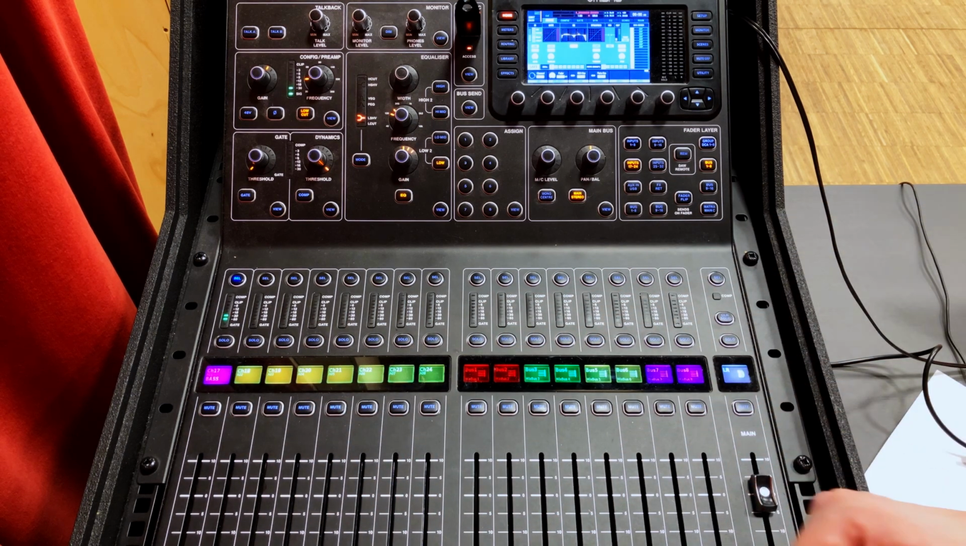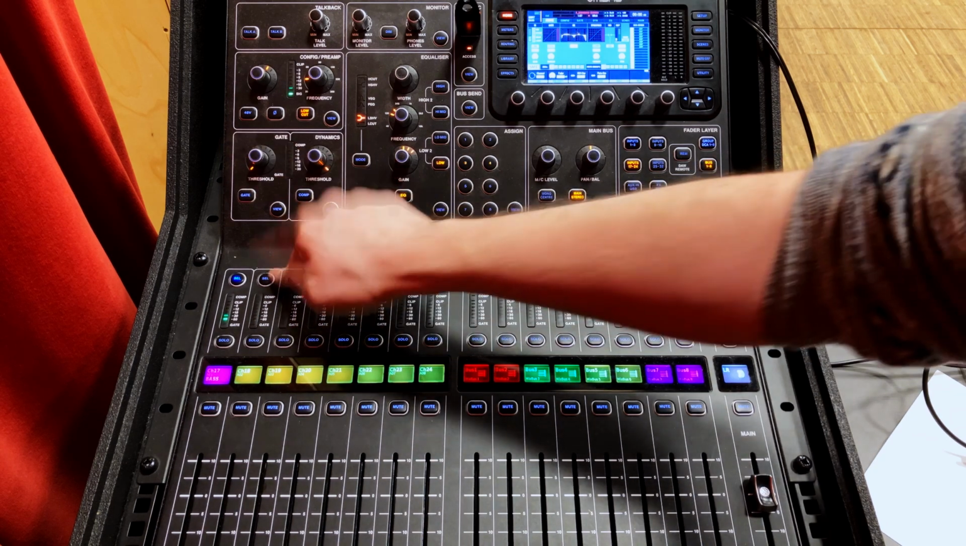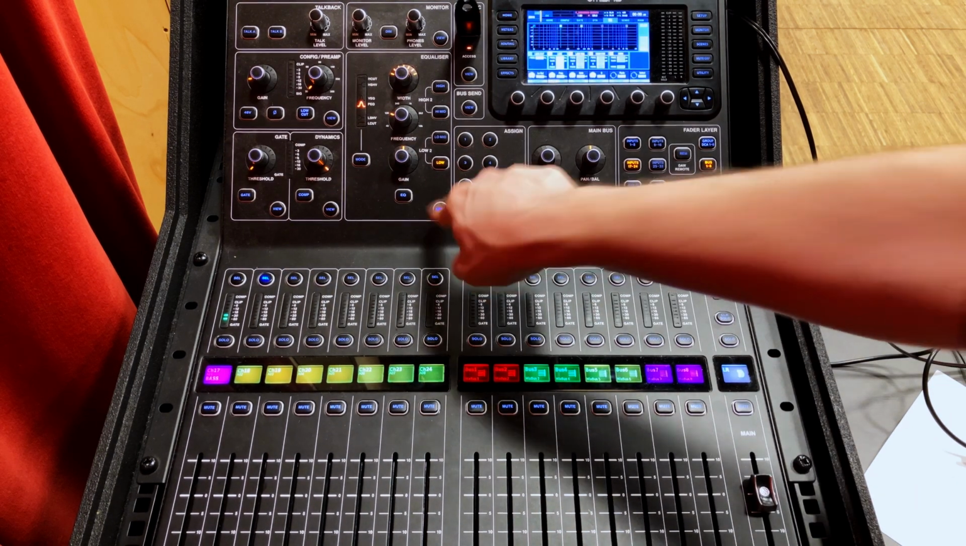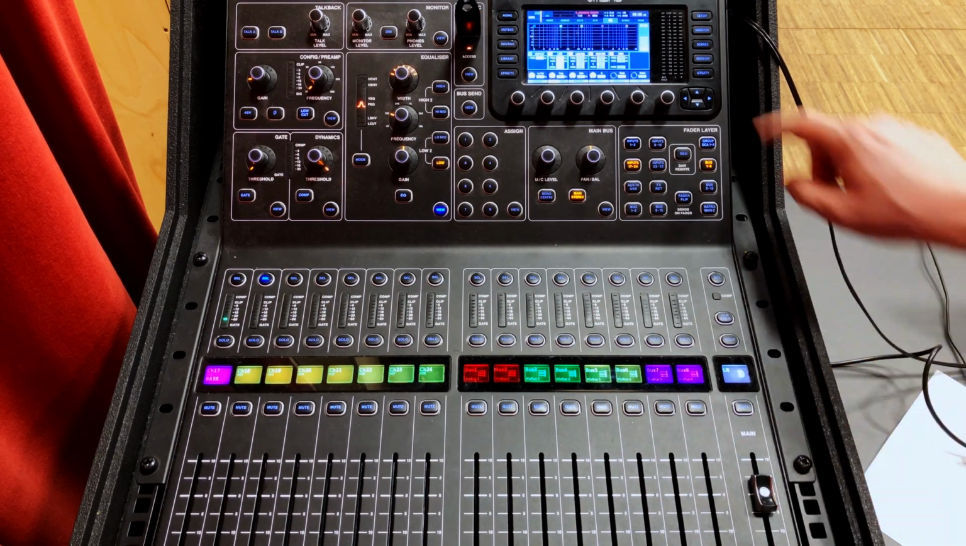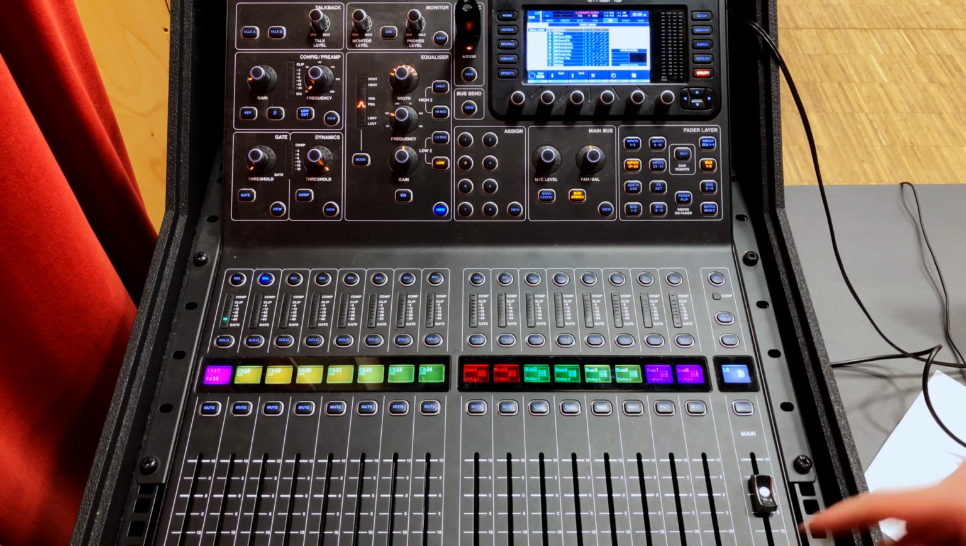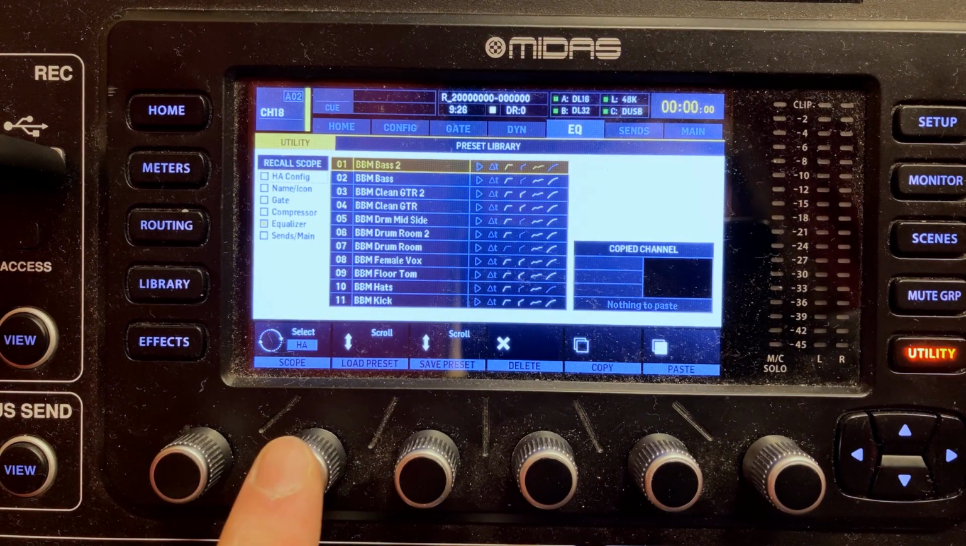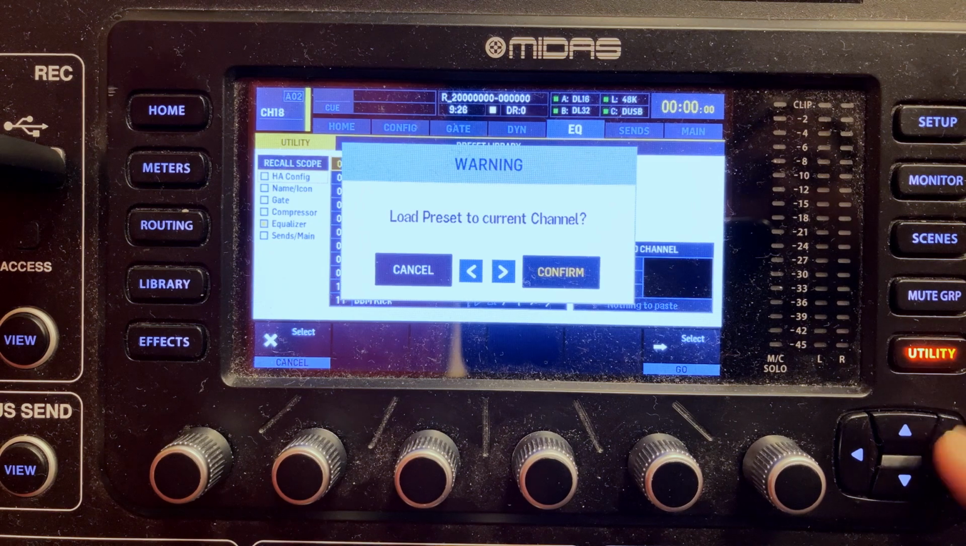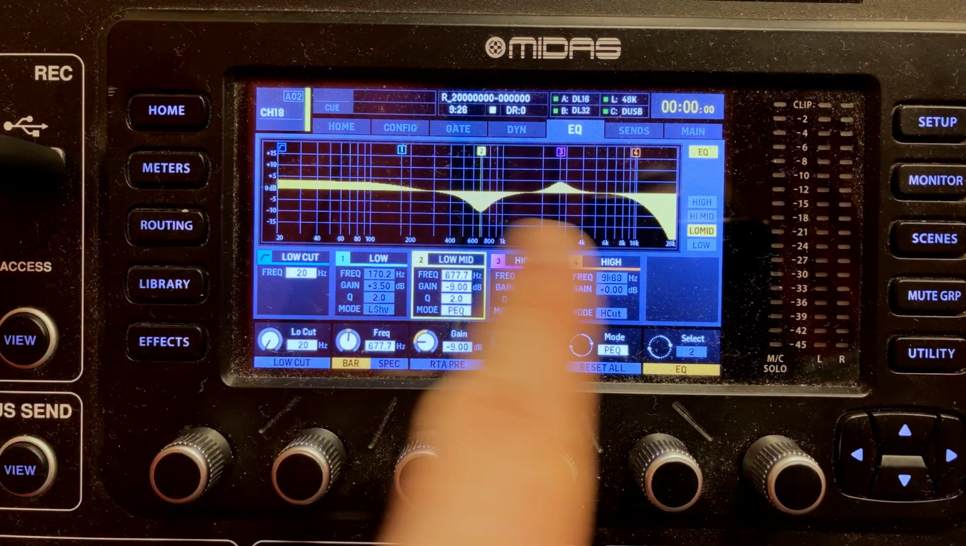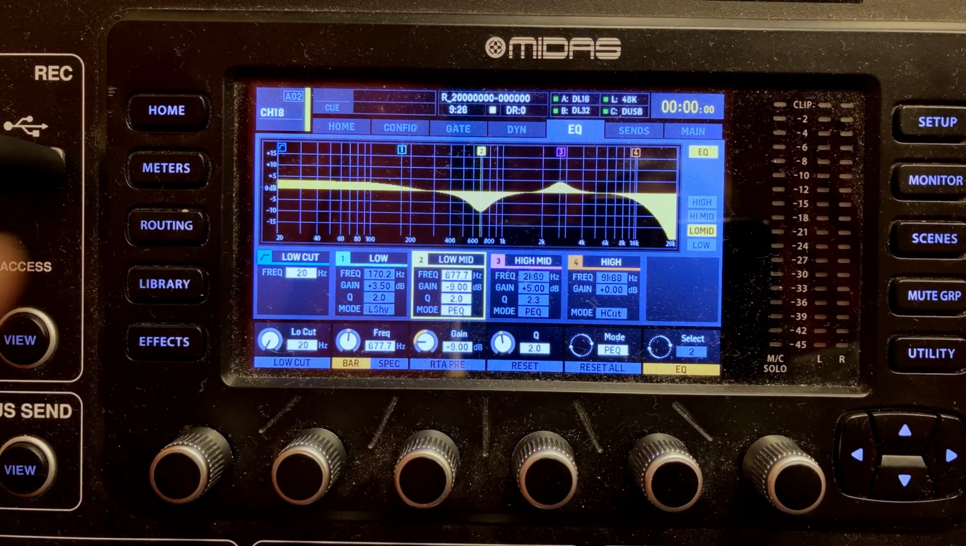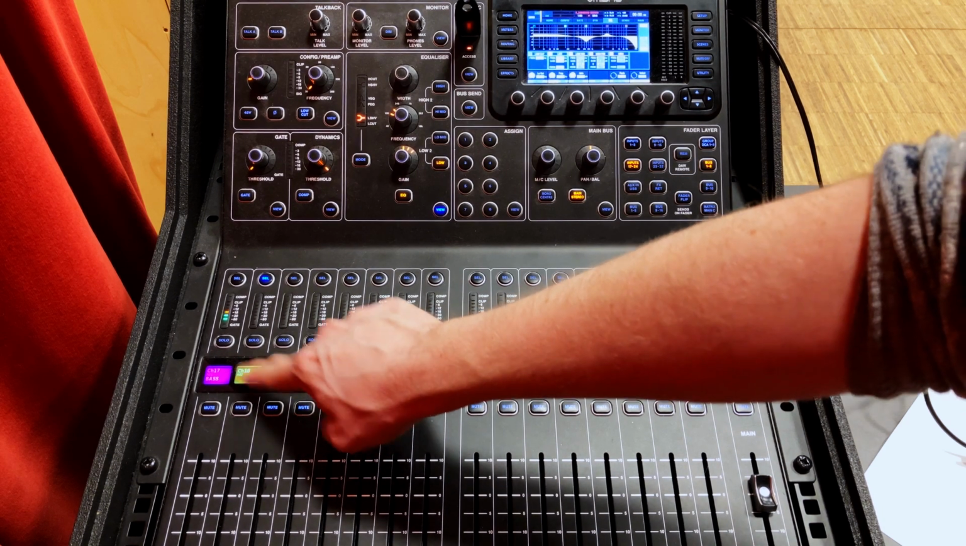Now, if you wanted to, for example, only take the EQ from it, you could select the channel and then press view on the EQ section. Now, when you press utility, you can load a preset. And if I click load preset now on this, it loads the EQ preset, but you see that it has not changed the channel name.